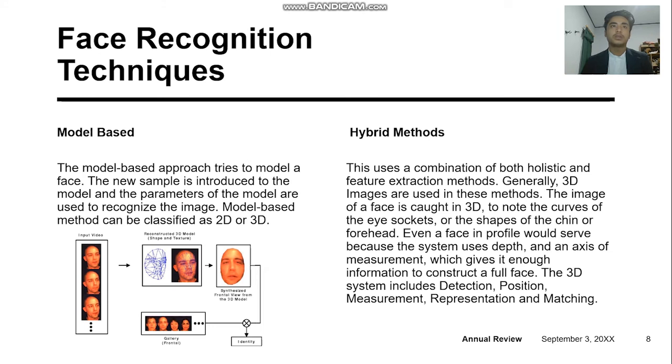And then next is model based. The model based approach tries to model a face. The new sample is introduced to the model, and the parameters of the model are used to recognize the image. Model-based methods can be classified as 2D or 3D. And then next is hybrid methods. This uses a combination of both holistic and feature extraction methods. Generally, 3D images are used in these methods.